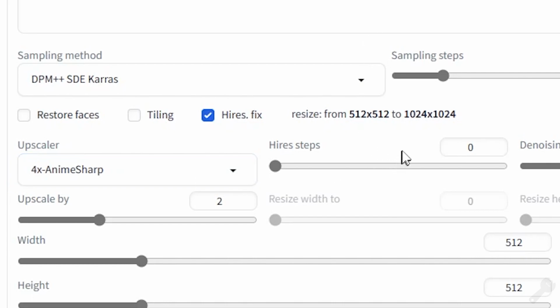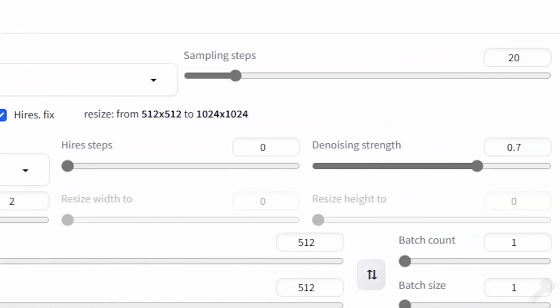Next slider is the high-res steps. High-res steps is just like sampling steps that I explained earlier. The higher the number, the higher the quality of the image. But again, it's not necessarily higher quality means better. I usually just play around 3 to 7 when it comes to high-res steps. For now, put it to 3.